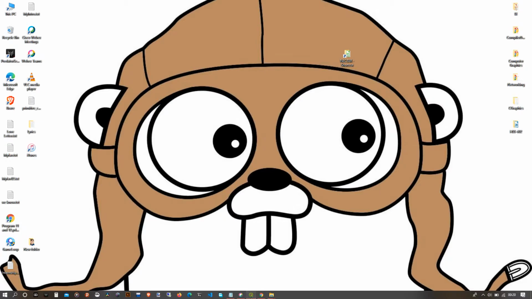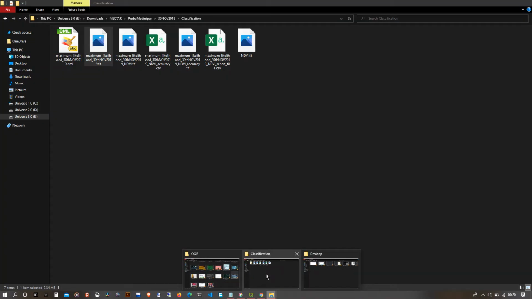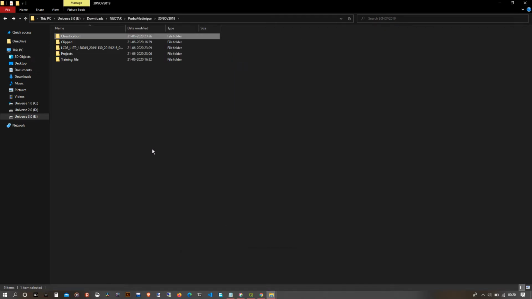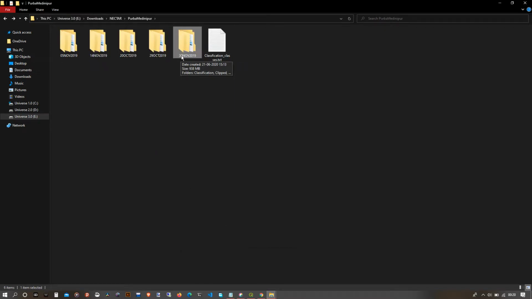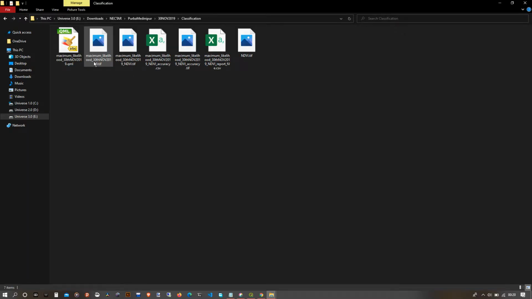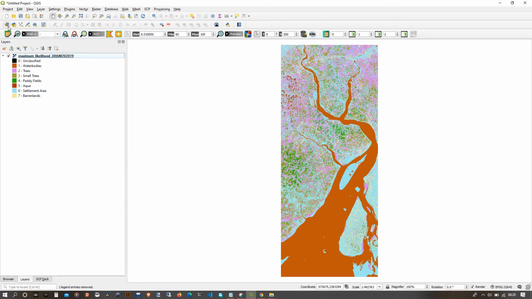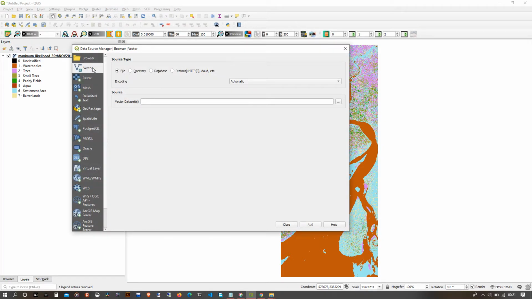First, you need to open QGIS, then drag and drop your classified image. For example, I'm considering 30th November 2019, and this is the classified maximum likelihood for 30 November 2019. Then drag and drop it into QGIS, and go to the Open Data Source Manager, then vector and vector databases.